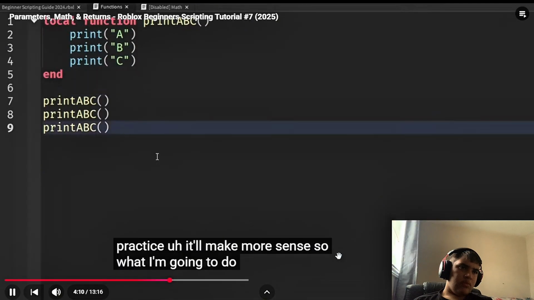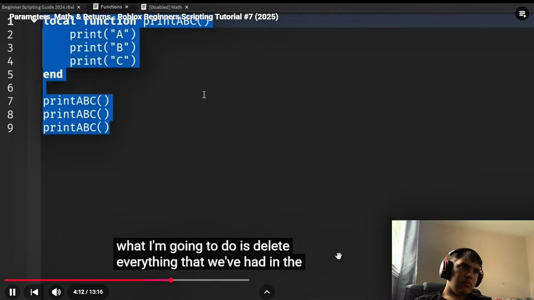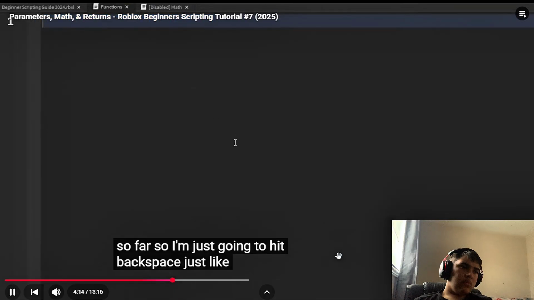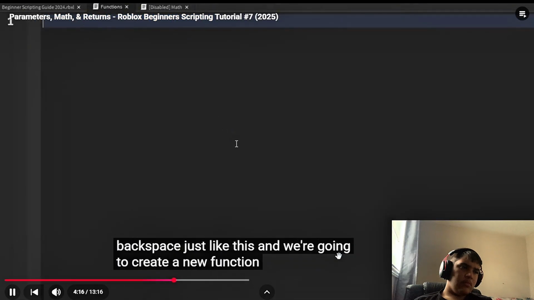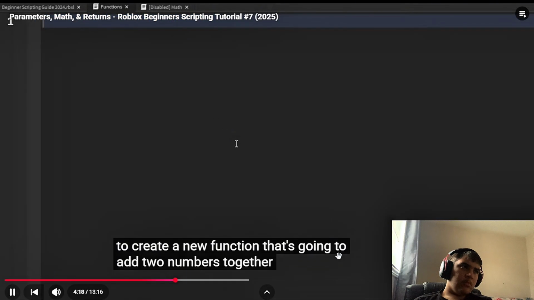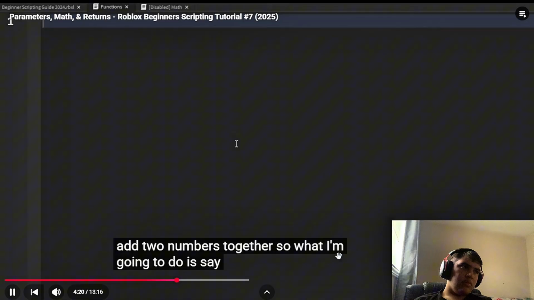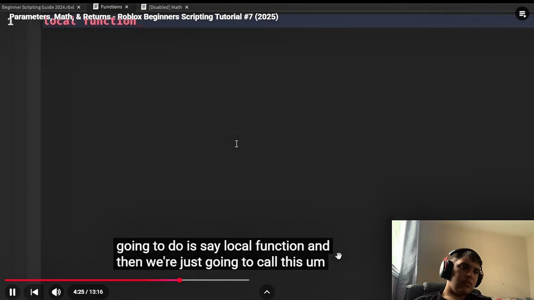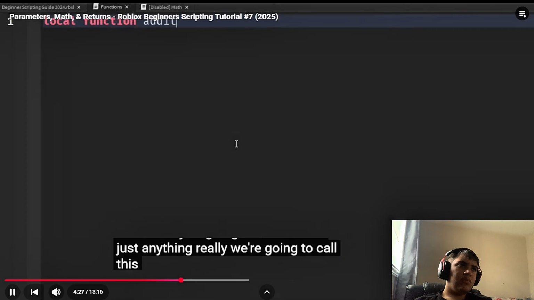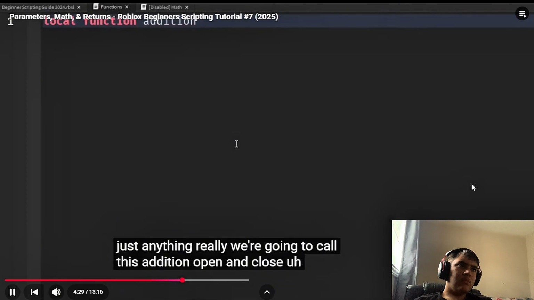So what I'm going to do is delete everything that we've had in the script so far. I'm just going to hit backspace, and we're going to create a new function that's going to add two numbers together. So I'm going to say local function, and we're just going to call this anything really. We're going to call this addition, open and close parentheses.